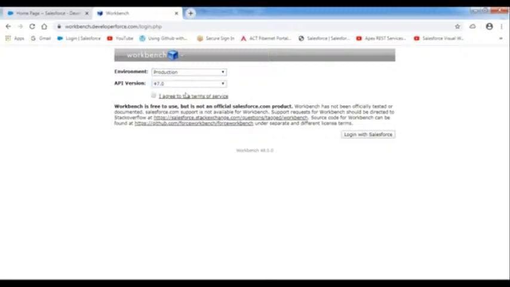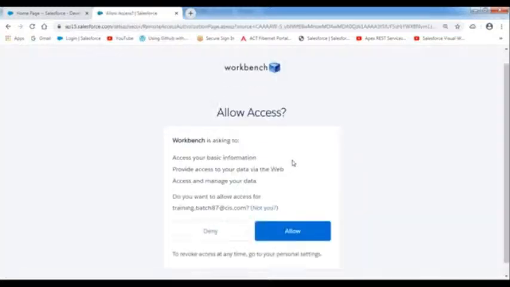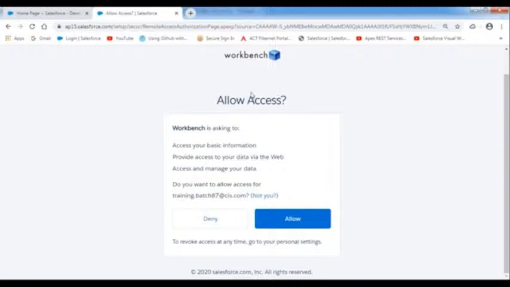Now I would like to select the terms and conditions option. Click on login with Salesforce. The Workbench tool can't directly connect to your Salesforce instance, so it is making a request to Salesforce: I want to connect because I need to access some data. Do you want to allow or not? I would like to allow over here. Click on allow.